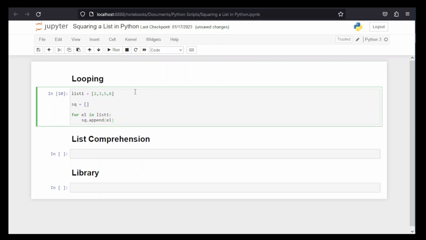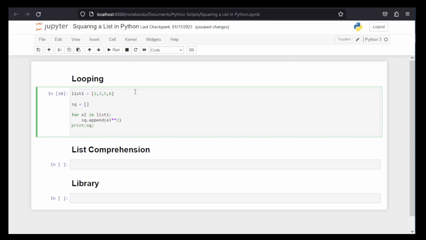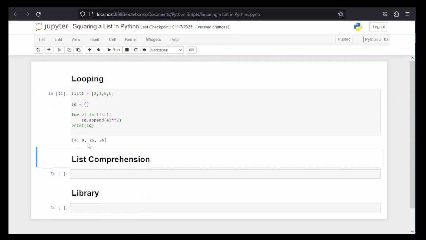In this case, as I discussed in my previous video, 5 ways to square a Python list, I will use the exponent operator, this, to square and place those square elements inside our empty list sq. Now let's run the cell. 4, 9, 25, 36, just the square of each of the elements. If this method comes to your mind the very first time, then you are so used to loops, which is not a bad thing, but also not an optimum way in my opinion.